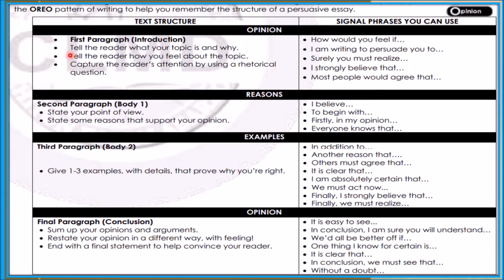Then don't forget that in the introduction, you're going to tell the reader what your topic is and why. So, dito sa introduction, sasabihin nyo sa mga nagbabasa kung ano ang topic at anong dahilan ng topic na yon. Then, sa introduction din natin malalaman kung ano ang nararamdaman mo sa topic na yon. Tapos, dito capture mo ang attention dahil sa mga questions. May mga questions na tinatanong dyan.